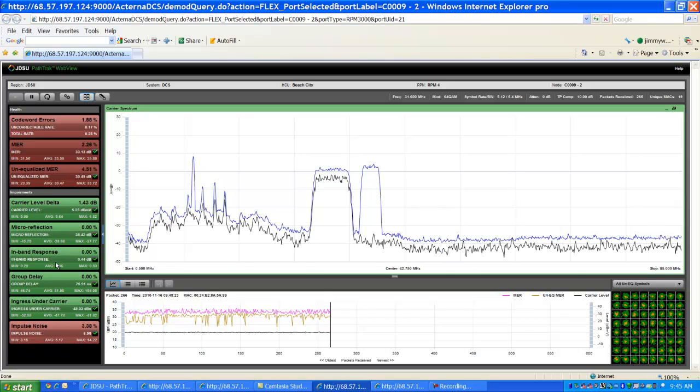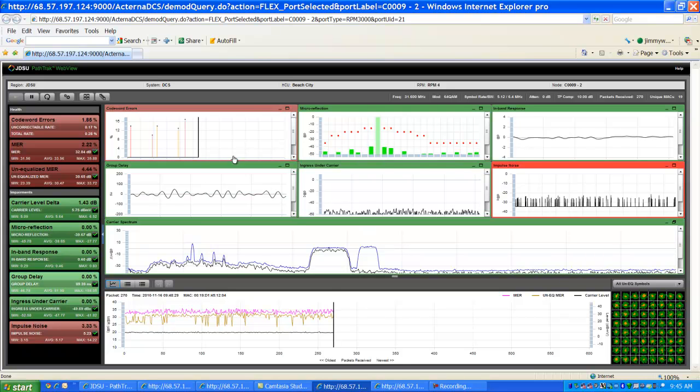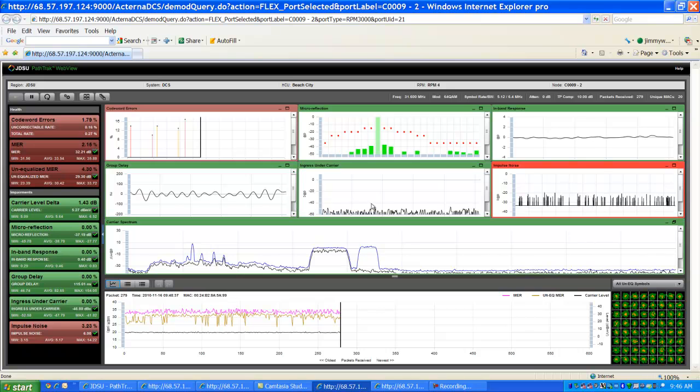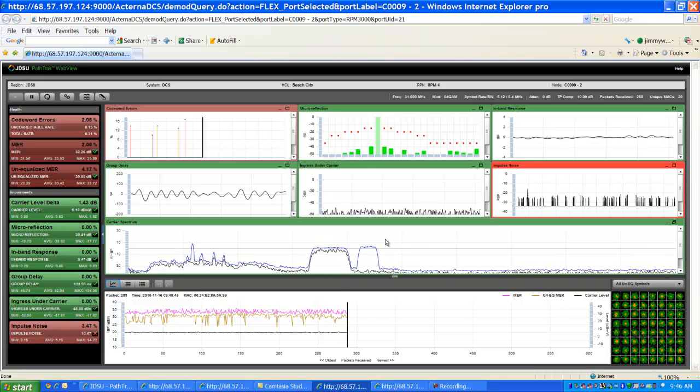And not only do we have the impairment dashboard to make the view very simple here, but we also have advanced impairment charts for those who are familiar with looking at QAM analyzers. You have your EQ tap chart, your in-band response, your group delay. We have an ingress under the carrier display that can detect whether you have an ingressor present underneath your carrier on some or all packets. Again, you can see all of these wiggle in real time as you go through and make changes in your plant.